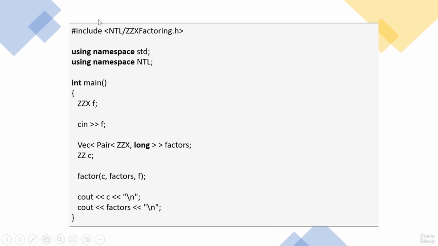Here is a simple program using NTL that does factorization. First of all, we declare it and then we do the factorization.